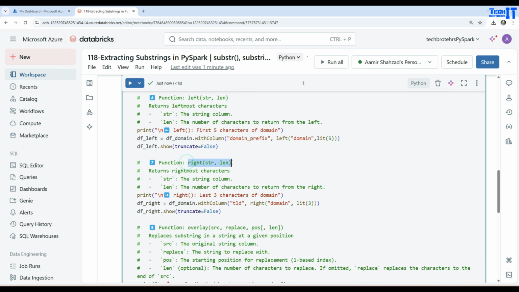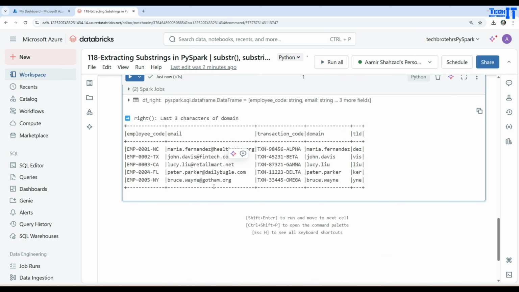Now if you want to do the right side, that's also possible. In this case, you will be using the right function. So here we are saying df data frame equal to df domain data frame with column, add a new column, and we call it tld, and we are putting a right function on the domain column and saying, hey, get me only 3 characters from the right side, and then we are going to print this data frame. So let's execute this code, and now we should be seeing only 3 characters. You can see right there, it extracted only 3 characters from the domain.